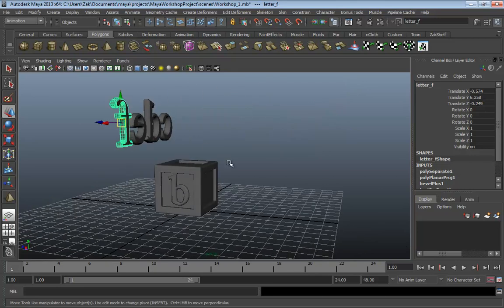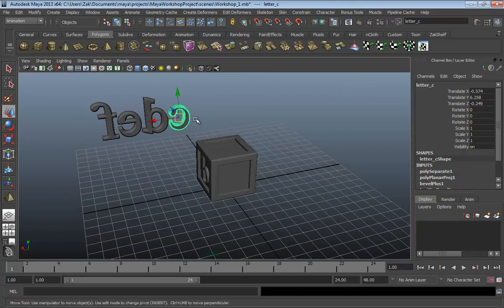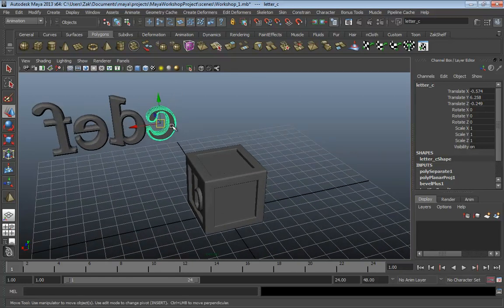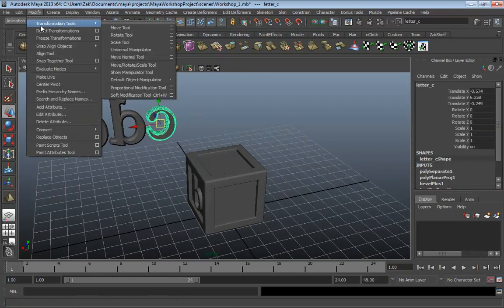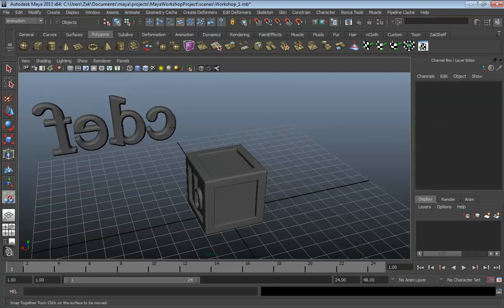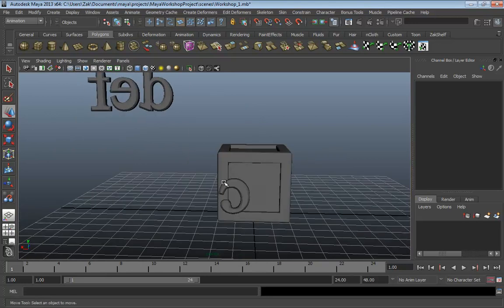Okay, so now that we've talked about parenting and had that nice little segue, let's go ahead and reattach the rest of our letters to our box. I'll show you a really cool way to do that I tried to do a second ago. Let's go ahead and select our letter C and go to Modify and choose the Snap Together tool. We'll click on the back of the C and click on this little spot of our box, and you see this little curve attached to them. Press Enter, and he just gets attached right up.